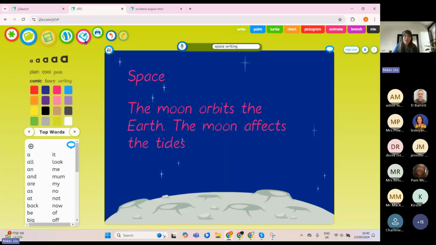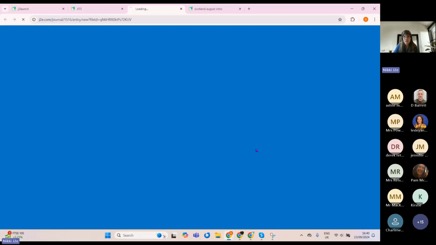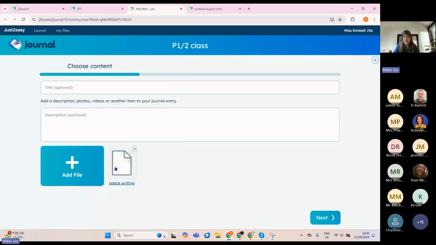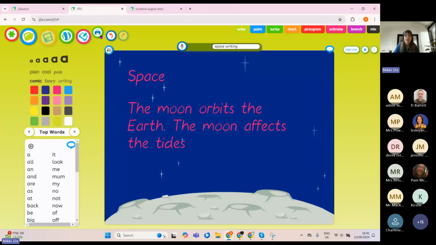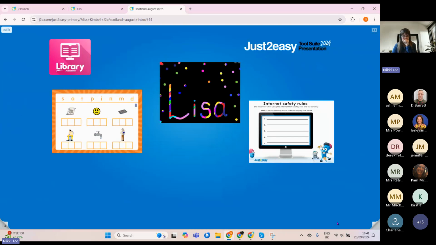And also we've got the brand new publish to journal button. So if they have created something fantastic and they want to submit it straight away, they don't have to go back out and open up J2 Journal. They can choose which journal. So obviously I have access to lots of journals, and that will then pre-populate, link it, and they can add that, or you can add that as a teacher. So that is available in all the JIT tools and also J2 Create as well. So that is our JIT Write.